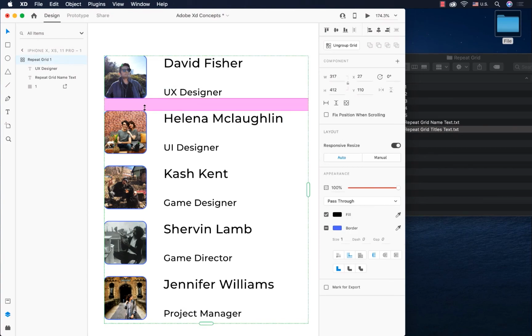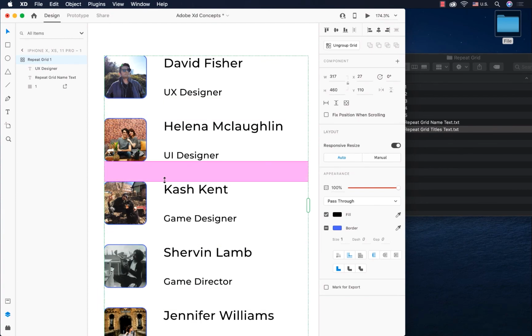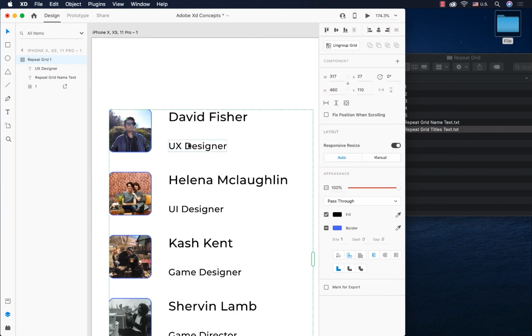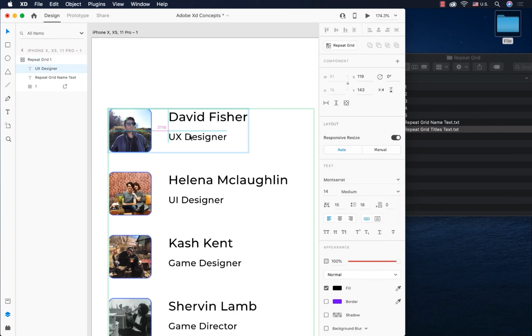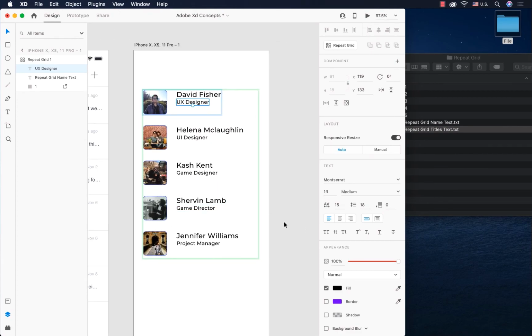Let's say we are not happy with the spacing that we have here, so just click and drag. Let's do 30 pixels because of the white space, and I'm not happy with the placement of this title, so just click and move them up here. As you can see, the changes are applied to all of the different parts of our repeat grid.